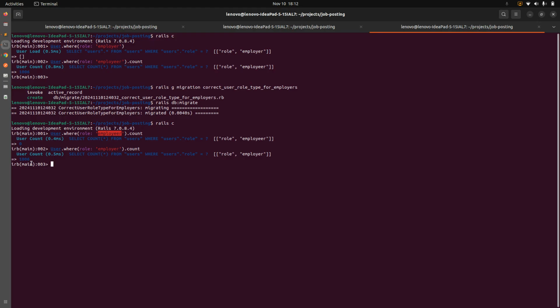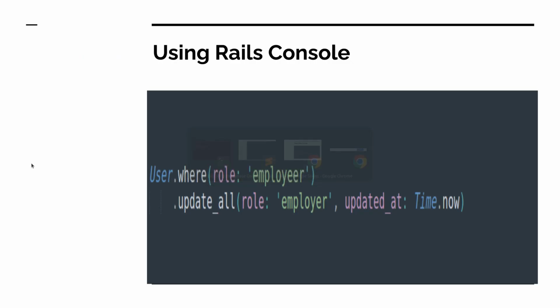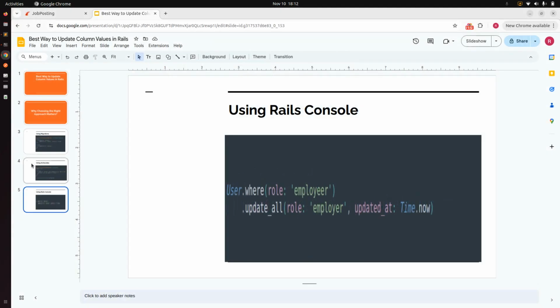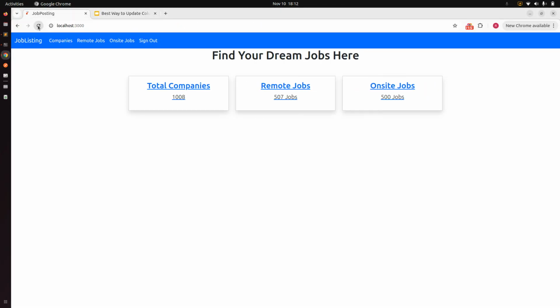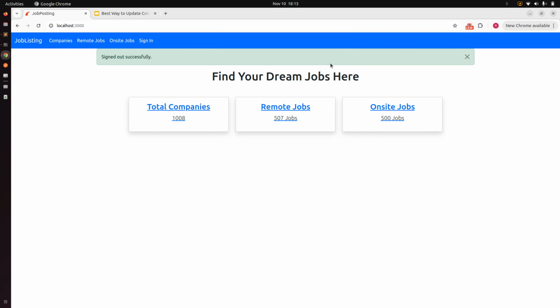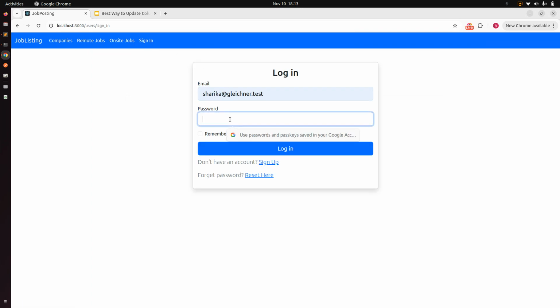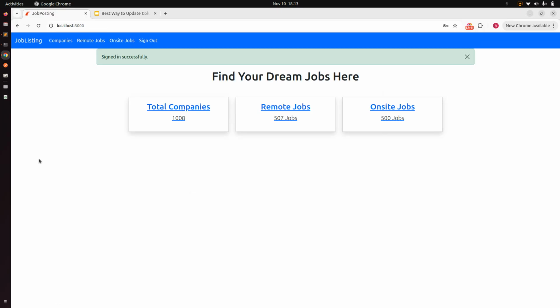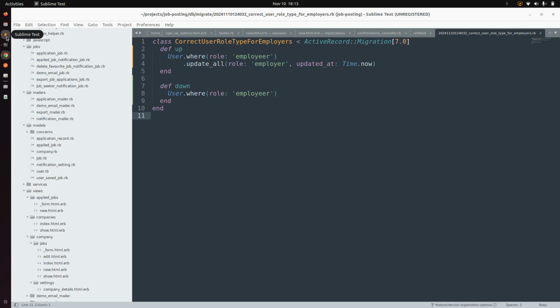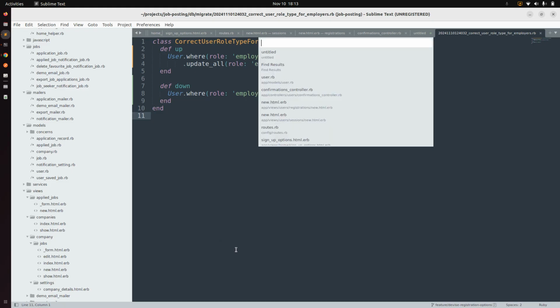Now what we need to do is test whether this is working or not. Go to the browser, refresh this, and let's sign out from the system and sign in again. Okay, so this is still working, but we need to update this. This is working because we have something in the database.